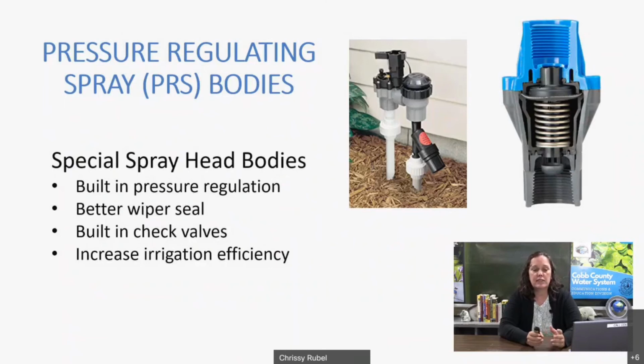You can either have a pressure regulator at the valve in the system, so it's actually in the pipe and it controls the same pressure to the whole entire system. Or you can also install what's called a pressure regulating spray body. So that's the picture on the right, the blue on the top and the black on the bottom.